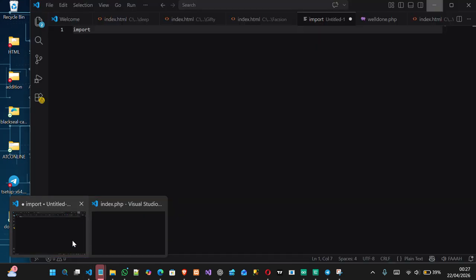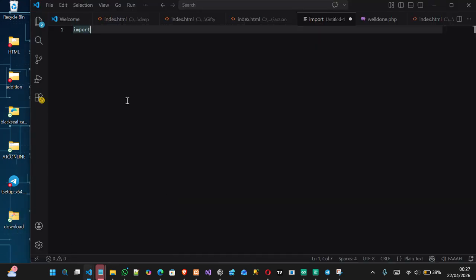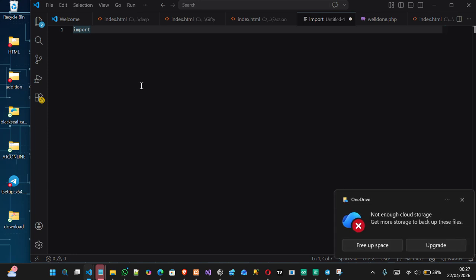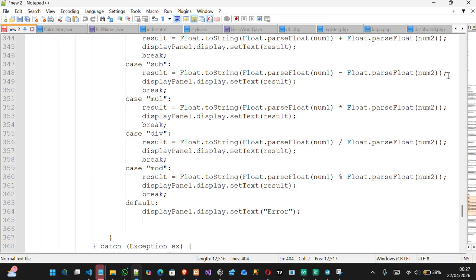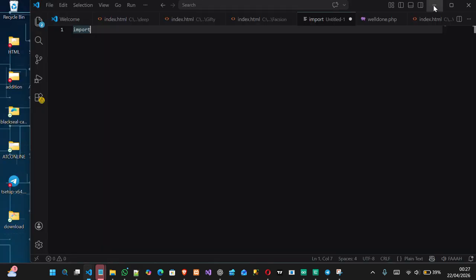So we head back to our Visual Studio Code again. If you don't have Visual Studio Code, you can use Notepad++, which is this one. You can use it for your Java programming and other programming languages as well. If you don't know how to use Visual Studio Code, you can actually use this one for writing your code. So I will be using this one.